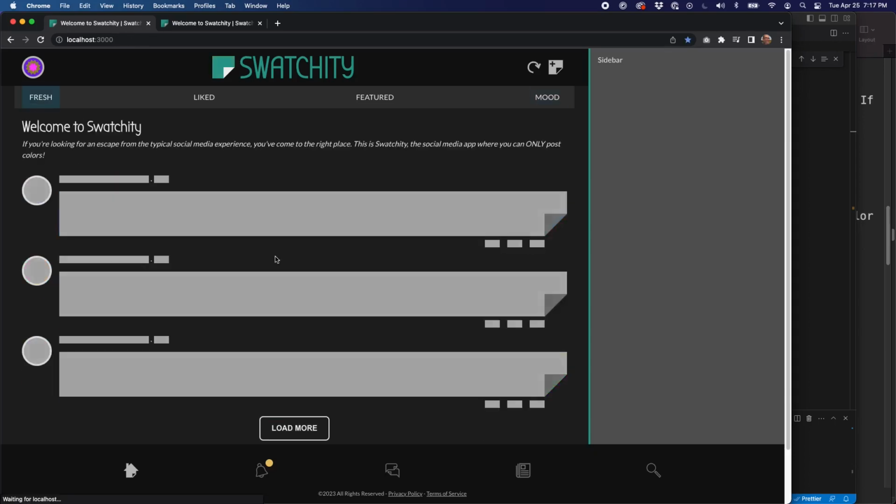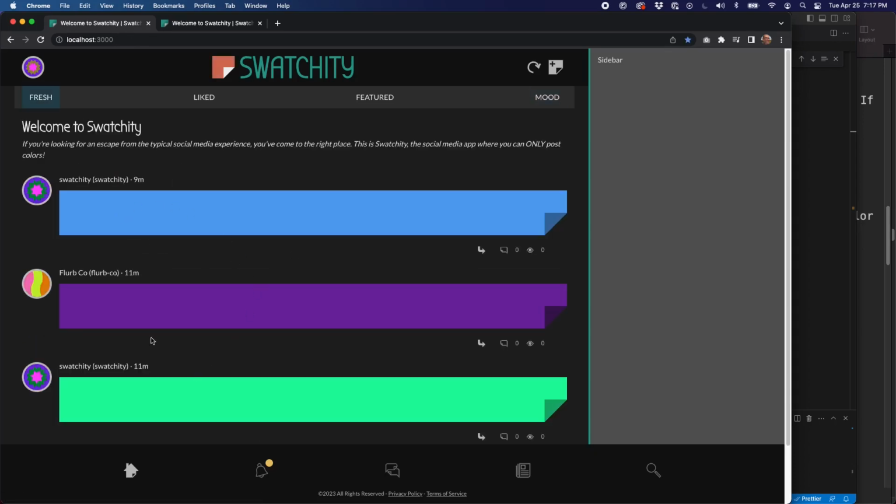So let's take a look at our fresh feed. You can see we have the skeletons that load in. When our new swatches load, we can like a swatch. I just liked my own swatch. Later on, we'll be able to reply to swatches. We can't currently do that. We have threads that you can go in and reply to them.